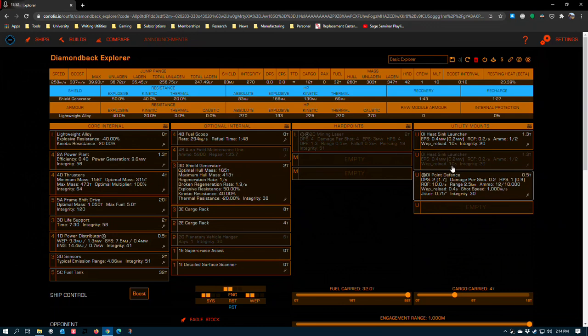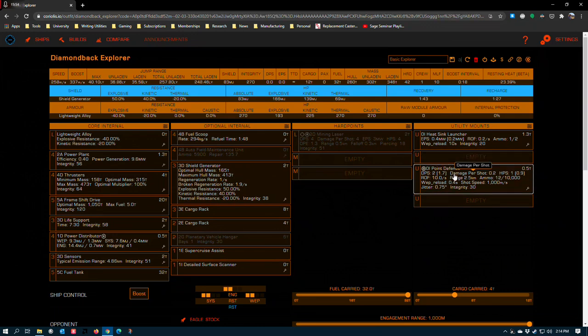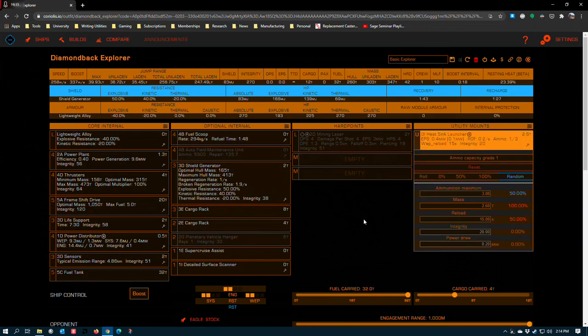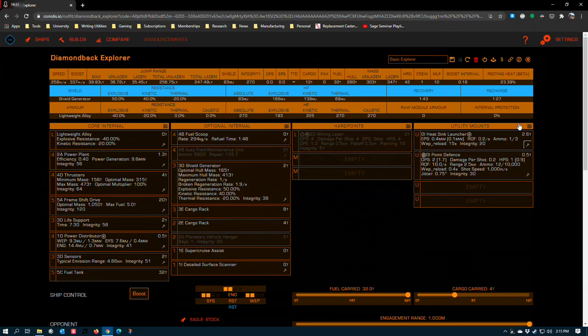Heatsink launchers. You actually don't need all that many. It just depends on how much synthesizing you want to do. Run whatever you feel like, but just keep in mind that they do have mass and they do affect your jump range. And just making the little changes that we have so far, we've already got our unengineered jump range north of 40 light years. So one heatsink launcher, if you engineer it, I recommend ammo capacity for synthesis efficiency, but that does take us down below 40.